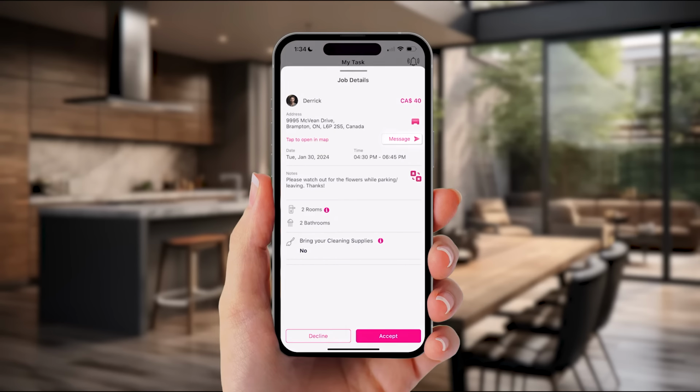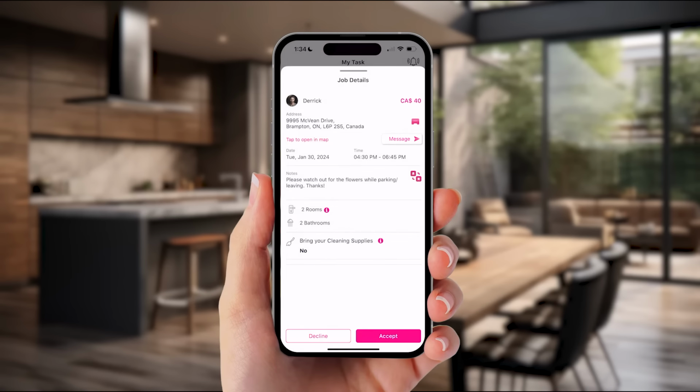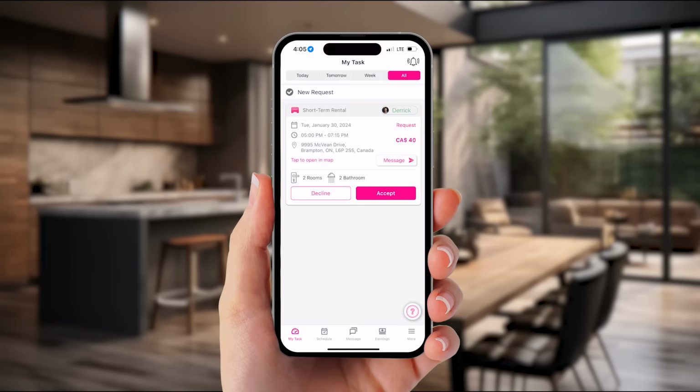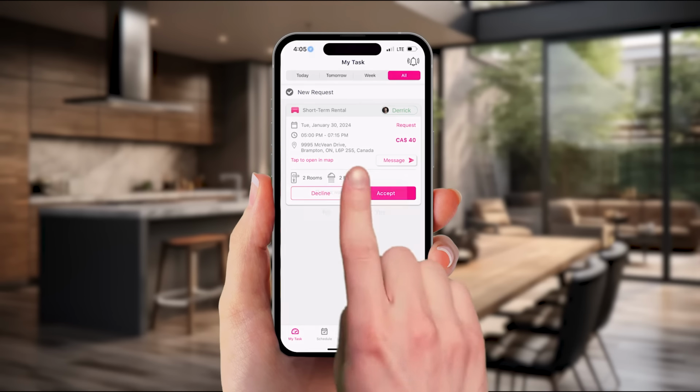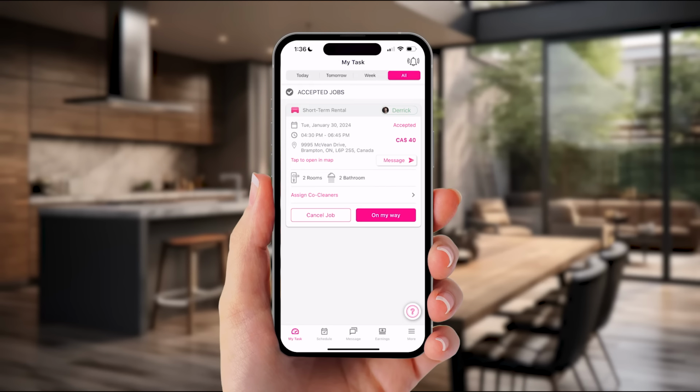If needed, you can tap Message to communicate with the host. To accept a job, tap the Accept button. Once claimed, you can also add this job to your phone's calendar. Now, My Task will display the job under the Accepted Jobs section.